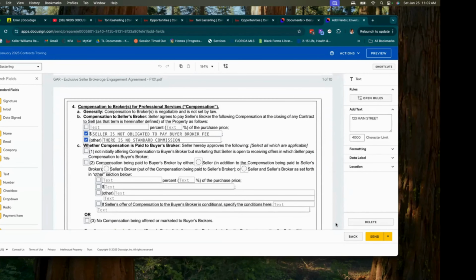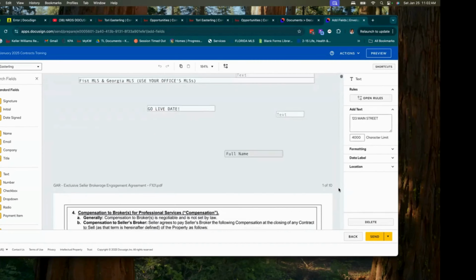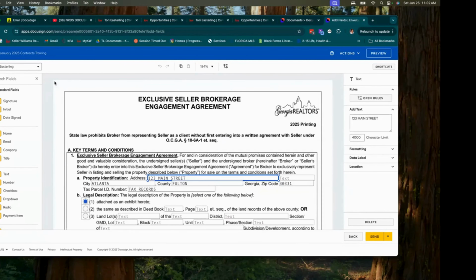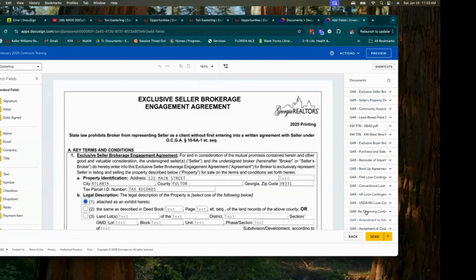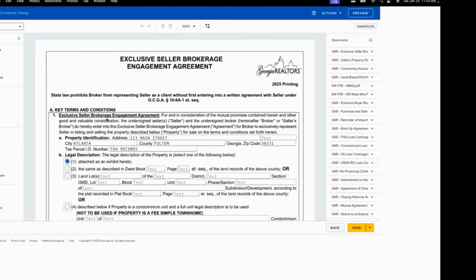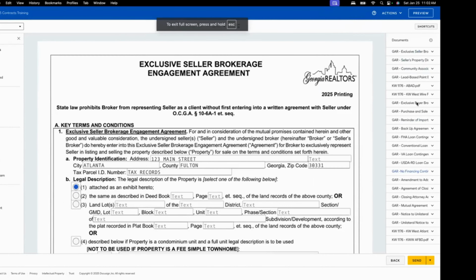Okay, so it's going to bring you to the signature page. So it's going to switch you to the signature page. As you saw over here on the left, it's got all of your documents. If you want to navigate through the different documents, it has them over here on the right-hand side. So if you need to switch to a specific document, you can do that.